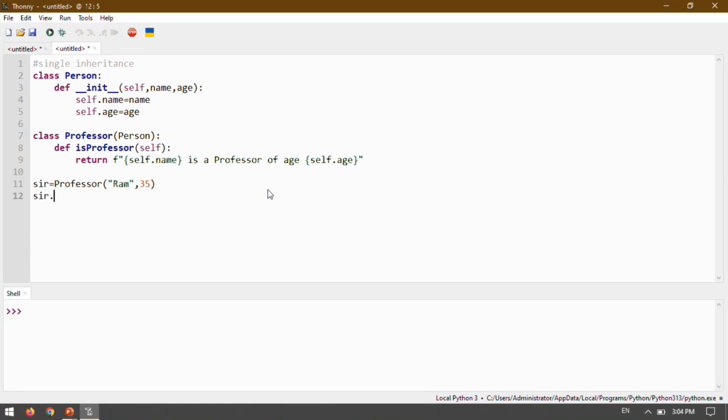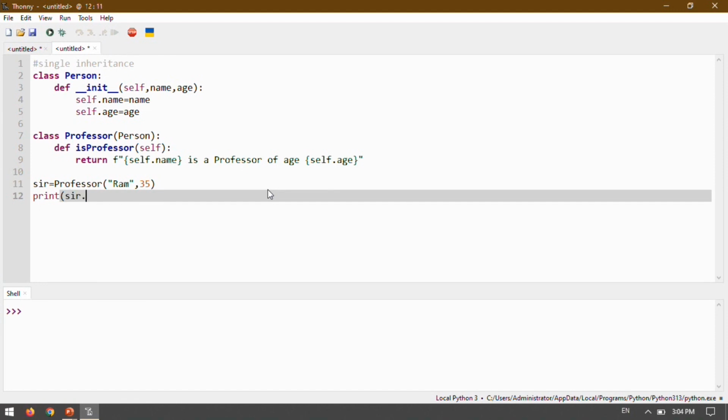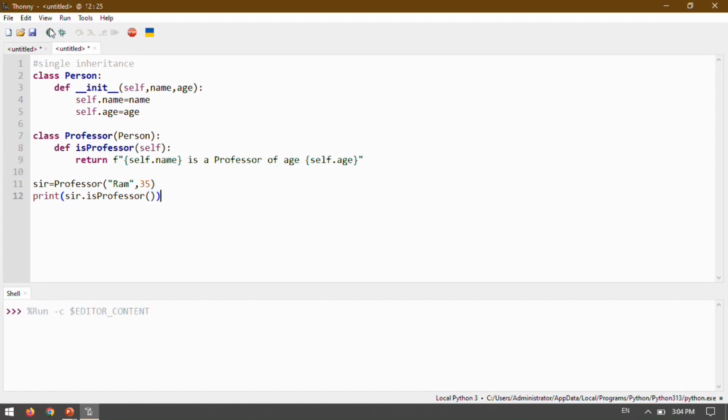Now we are calling that particular method, using print, and right here calling this method. Now execute this code. You can see the output: Ram is the professor of age 35.